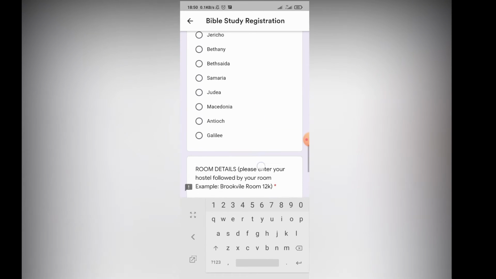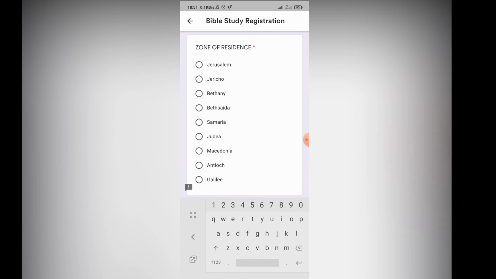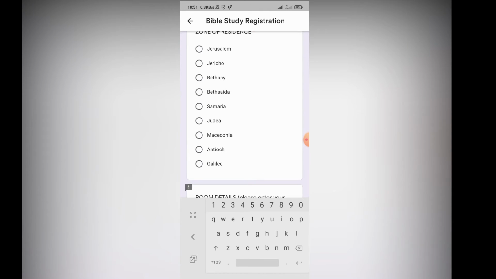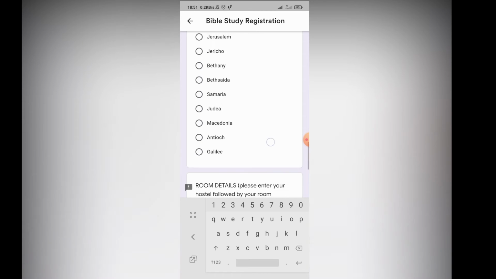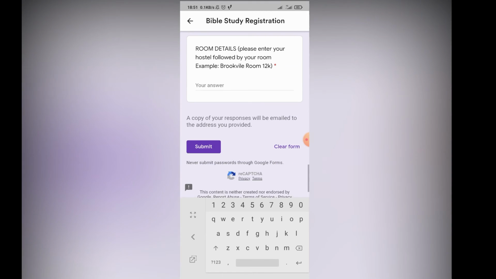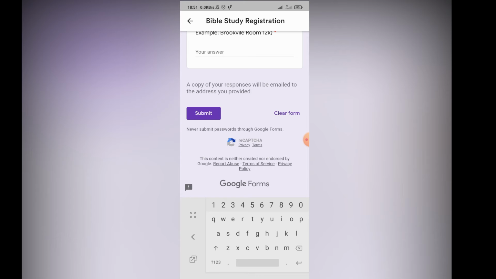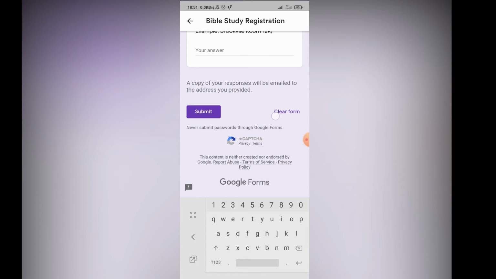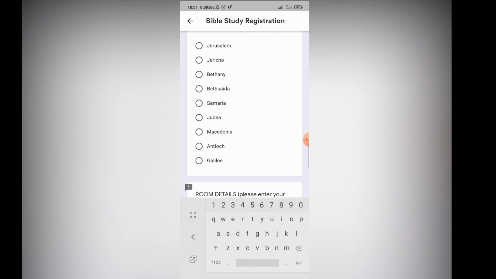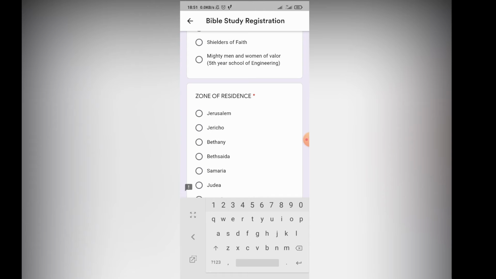Remember where to find your zone. You can go to the Bible study section and click on the view all zones button, and you're going to know which zone your residence is in. Provide all the required details, and then after that you can go ahead and submit, and you will have registered for Bible study. So once you submit once, there is no need to make another submission. You only submit the form once and you're registered.